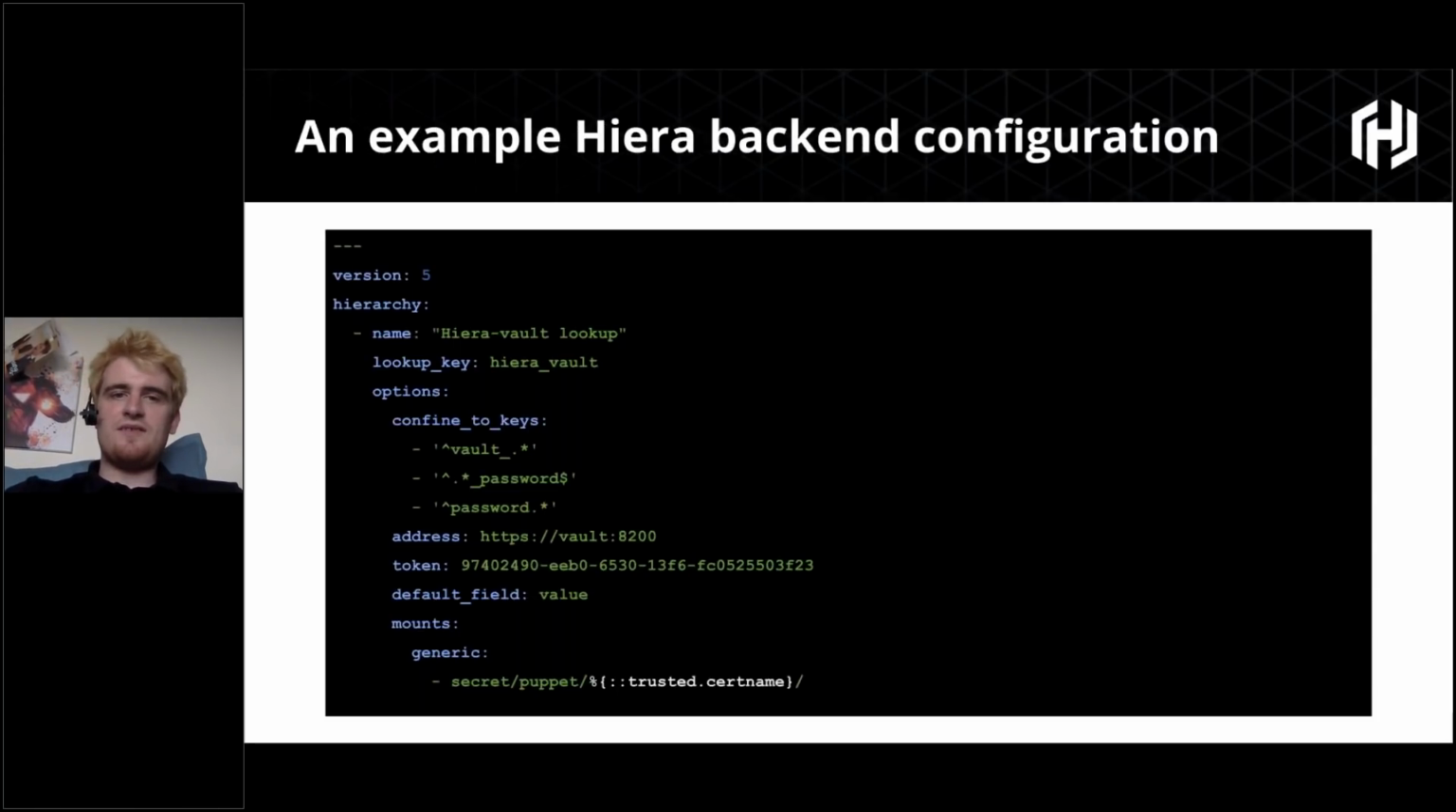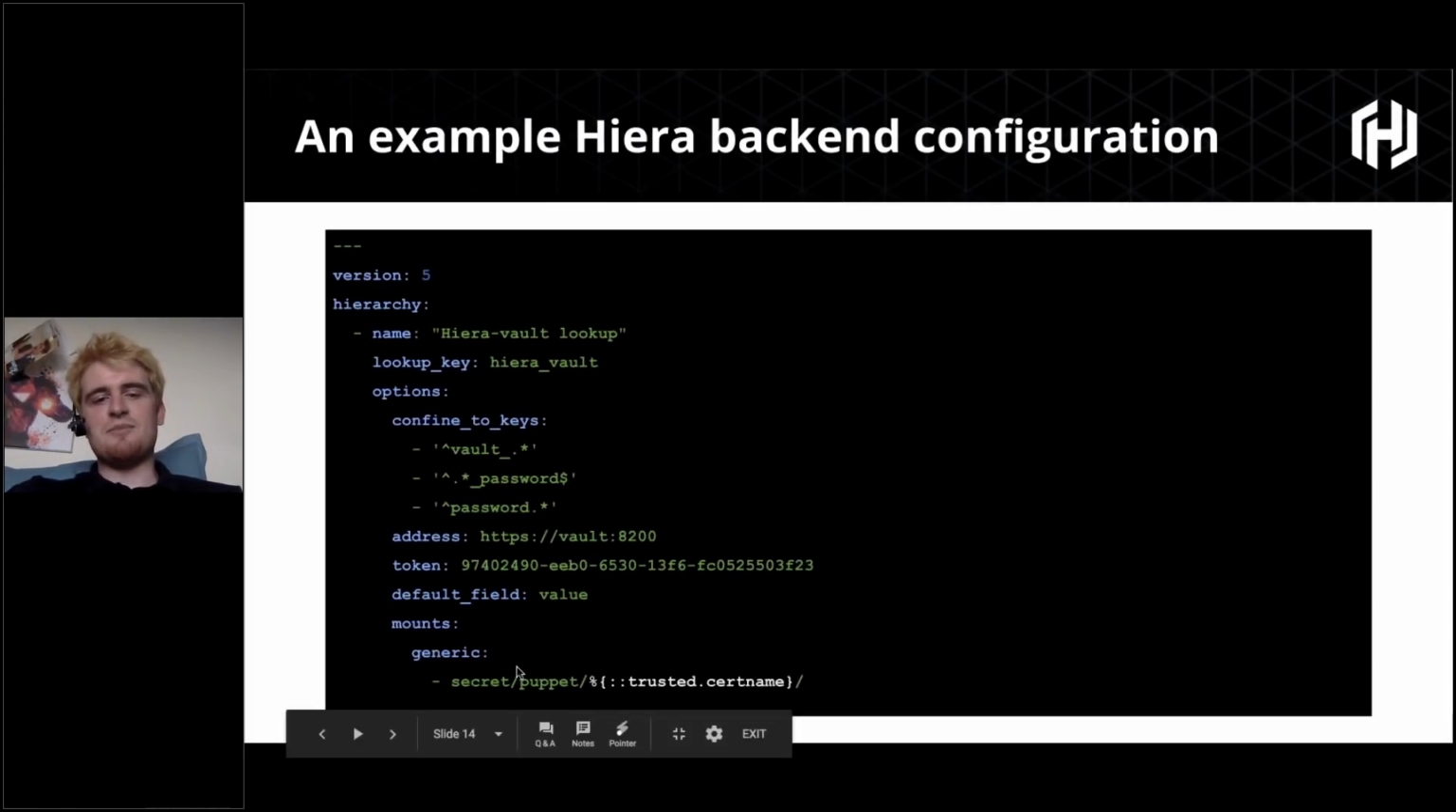So how does the actual config for the Hiera backend look? We have this hierarchy, and inside here are some options that will help us configure how Vault works. In this example, we're connecting to Vault on the hostname vault, port 8200. We're giving it a token. We're saying that the Vault field we're going to look up is value, because the key-value store can hold JSON, and we're just going to assume that the value we look up is value. And we have what's known as generic mounts.